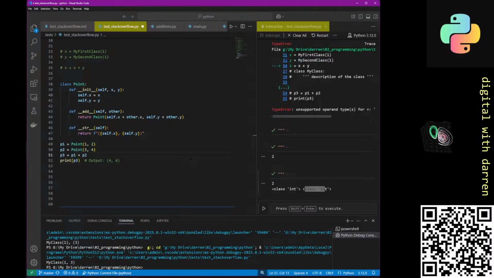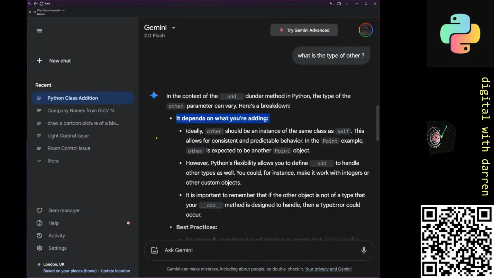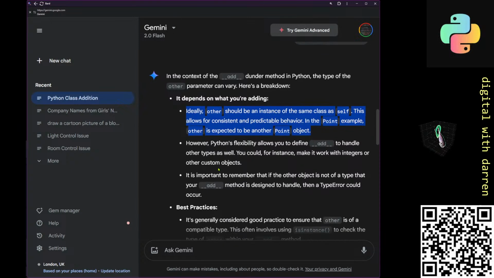As far as I'm concerned, the second definition, P2 point, is also a point. So let's go back, right? However, Python's flexible. So ideally, other should be an instance of the same class. That's what I want. This allows for consistent, predictable behavior. In the point example, other is expected to be another point object, right? It's expected to be that.